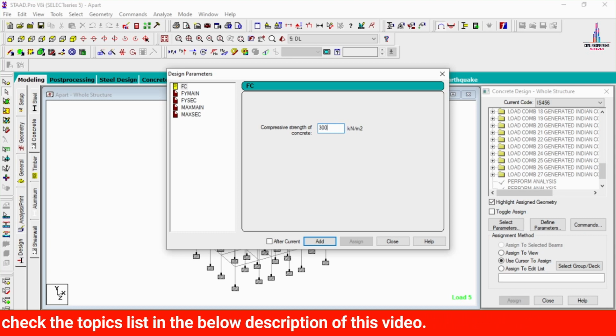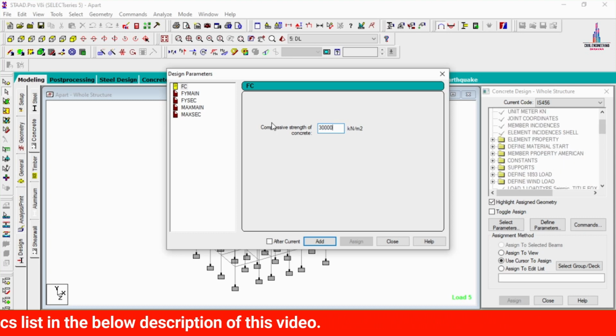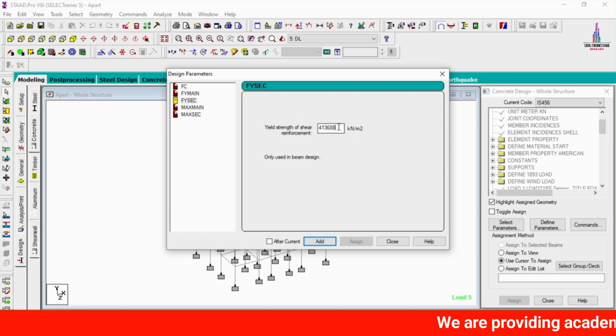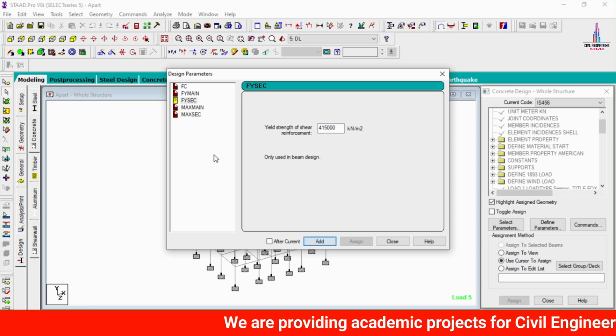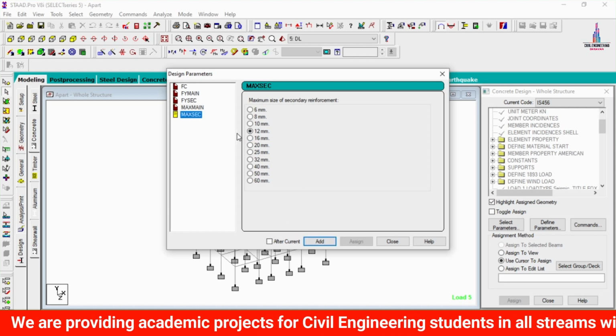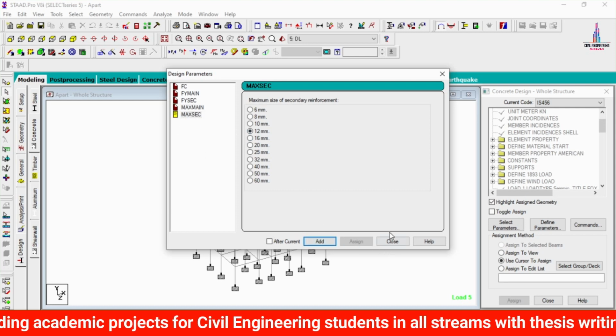For this structure, I am assuming the grade of concrete is M30. Click on add option. The grade of the steel I am selecting here as 415000. Click on add option. In the same process, I am selecting shear reinforcement. Here I am taking the value 415000. Click on add option. Maximum main, select here as 16 mm. Click on add. Maximum secondary 12 mm diameter. Click on add. Close option.